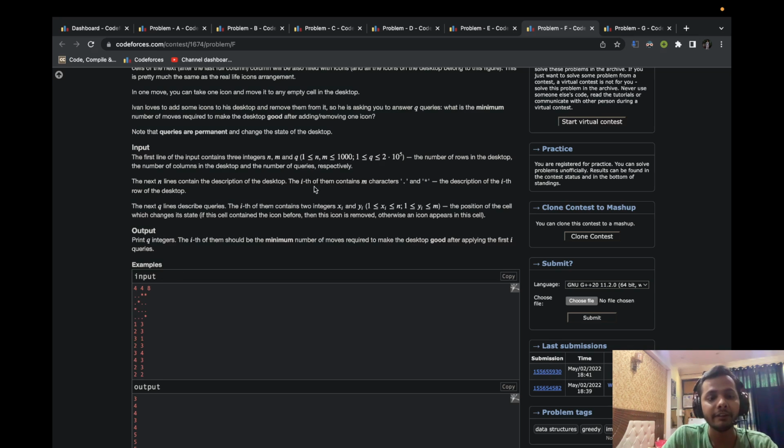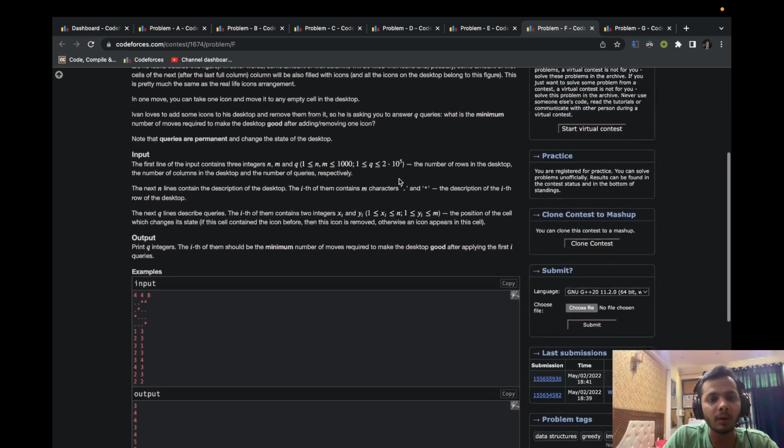So in a query we'll be provided with a row and a column, and we'll be asked to change the state of that particular cell. If it contains a star, we have to remove the star. Otherwise if it contains a dot, we have to add a star there. Okay, so that is what happens in every query. And now comes the interesting part.